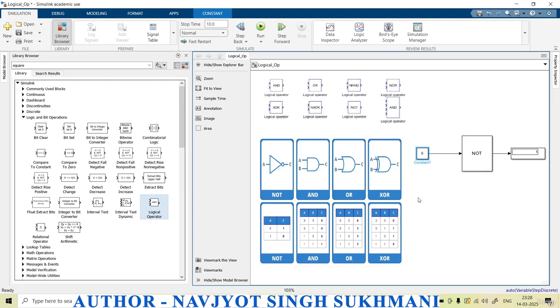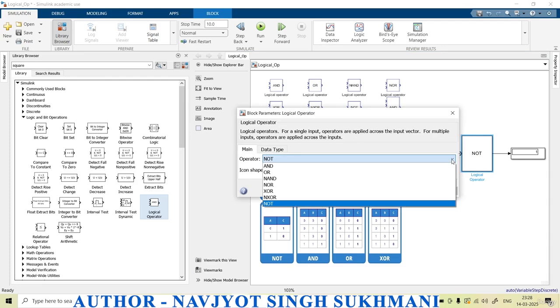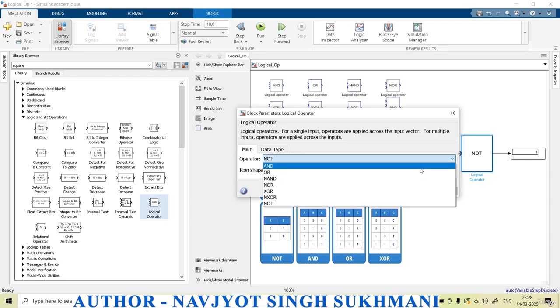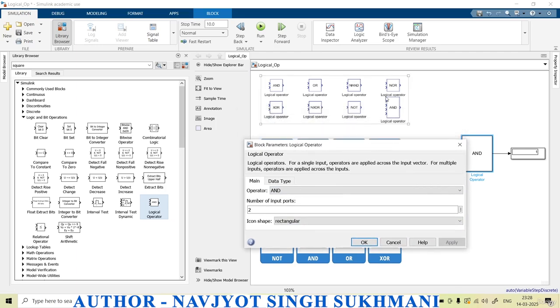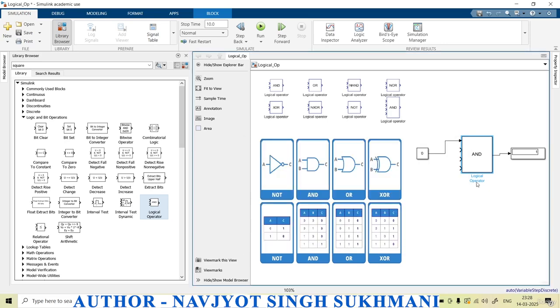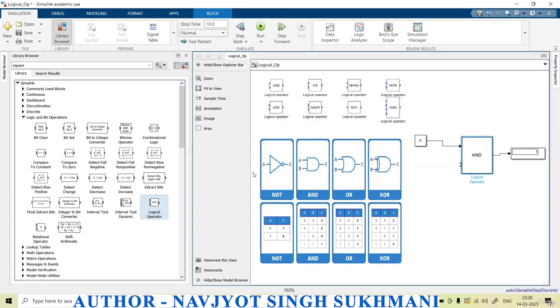Now we will perform this AND operation. How can I perform this AND operation? I'll double click here. I'll change it to the AND. Okay, apply. If you want a multiple input AND gate, you can select it from here. You can see here in the image I'm having 4 inputs of this AND gate. If I'm selecting 4 here, it will come in this way. So for the example purpose, I'll use 2 input AND only here.